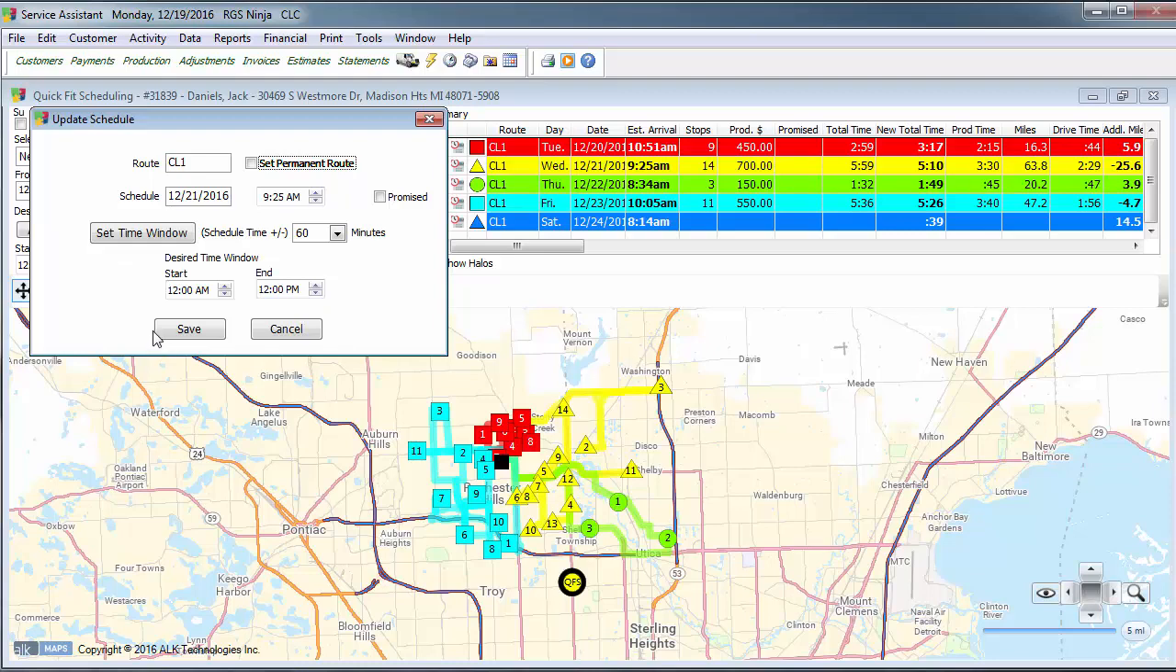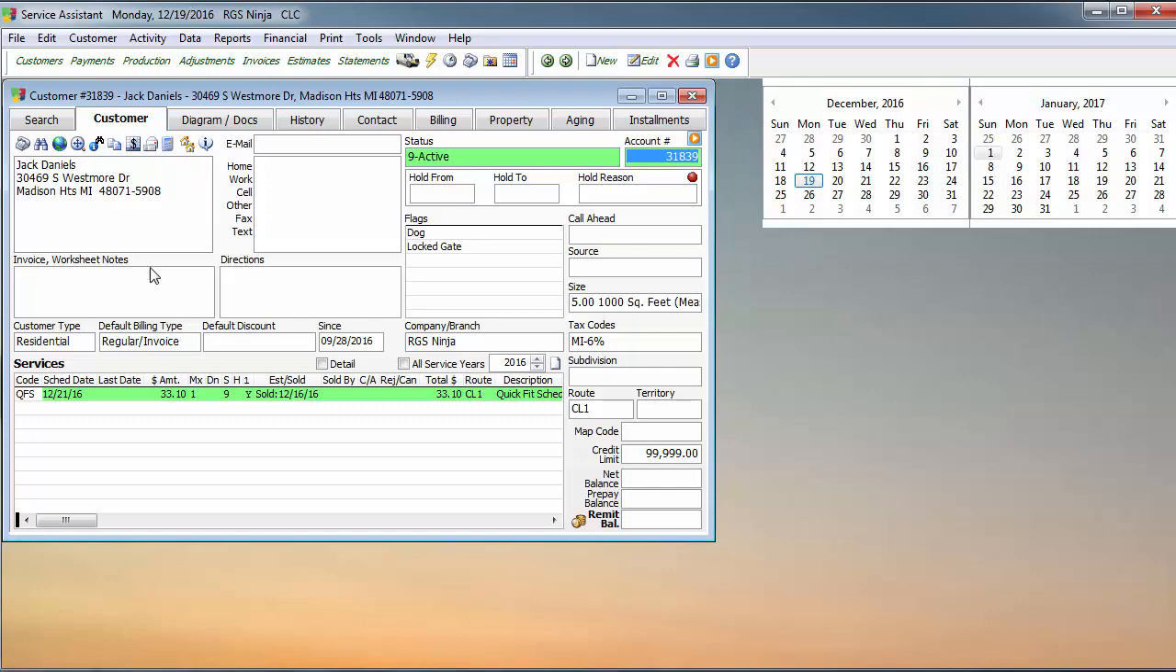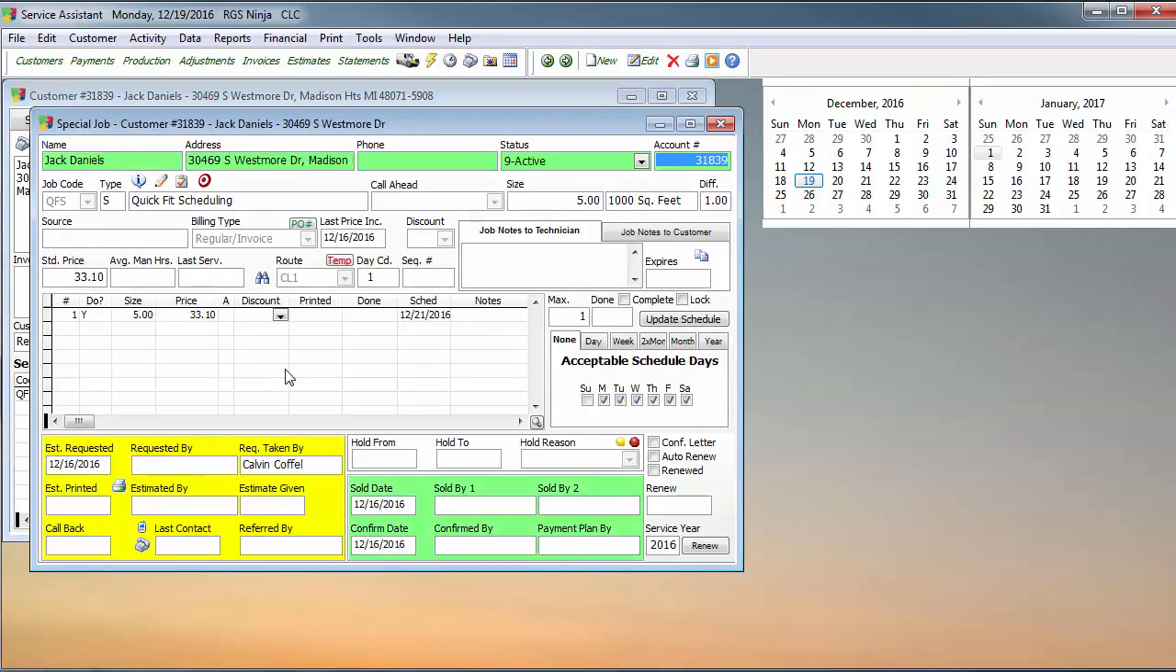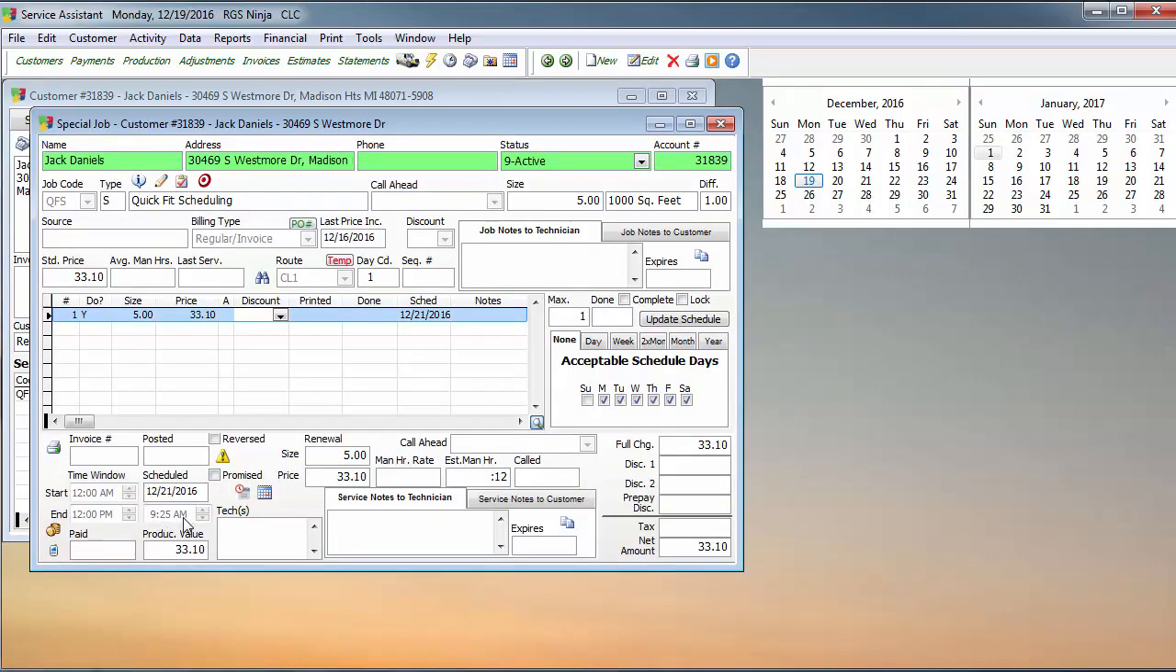Now if I tell it to set time window, it's going to look at the schedule time and add 60 minutes to the beginning and 60 minutes after it, and then update the desired window. But the whole point is once you figure out where you want to stick it and everything looks good, hit the save button. It's now going to put that information into the job itself. So again, we pop up here, we go into detail, you'll see now we have that 9:25 a.m. There's our AM time window. There's our new schedule date. So like I said, it takes a look at all the possible route days that I could put this job in and then sticks it in when I figure out which one I want to do.